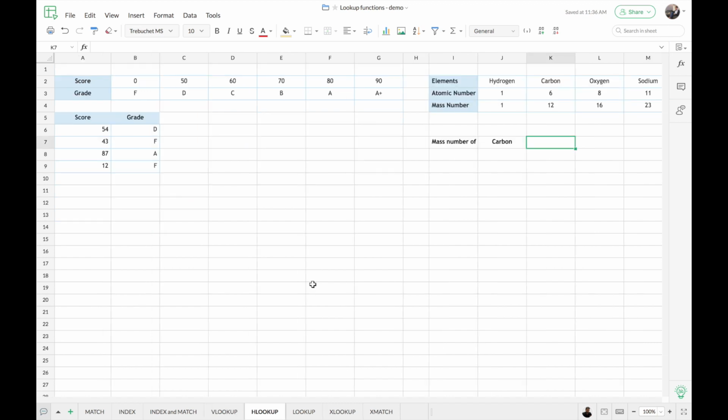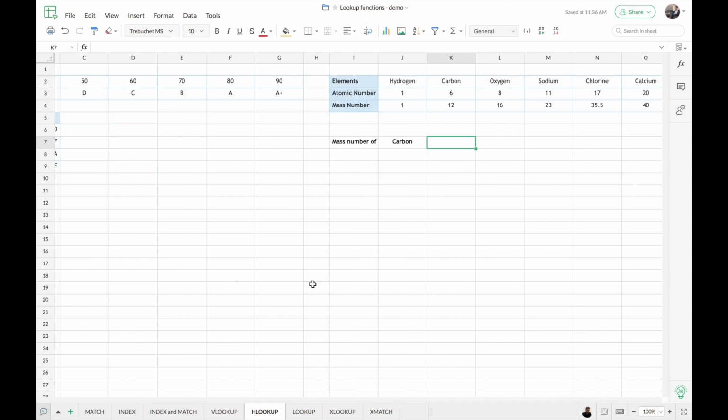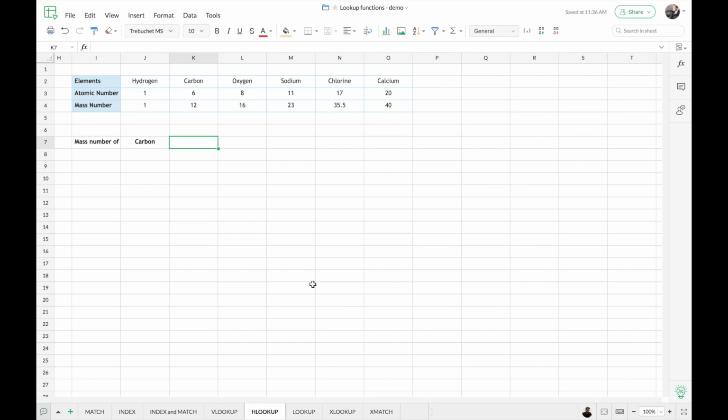HLOOKUP, or the horizontal lookup function, is similar to the VLOOKUP function, but the only difference is that VLOOKUP works vertically while HLOOKUP works horizontally. So you can see that on the right I have an example here. In this example, you can see that I have some elements listed along with their atomic and mass number, and you can note that the table is arranged horizontally here. So when you have a table that is horizontally arranged, you can use the HLOOKUP function instead of VLOOKUP.